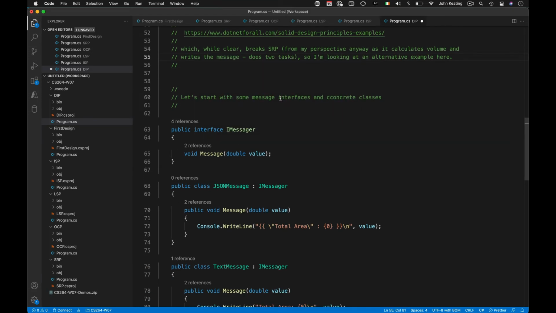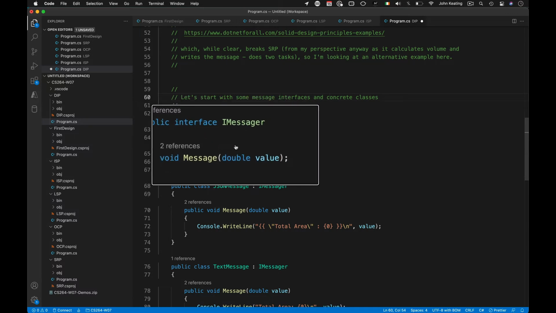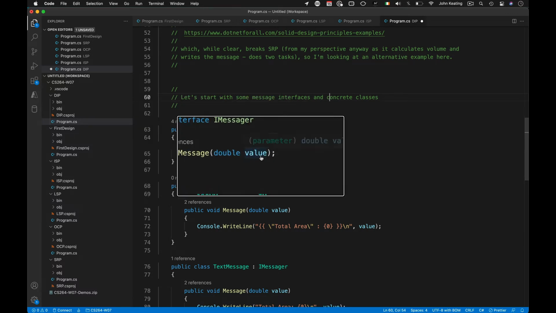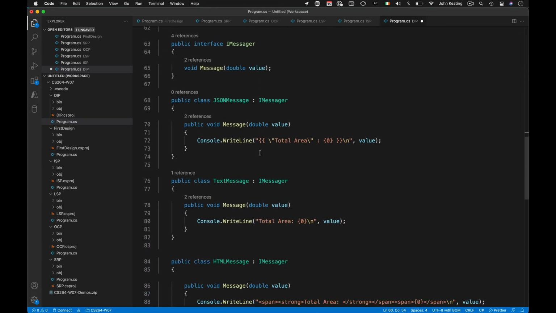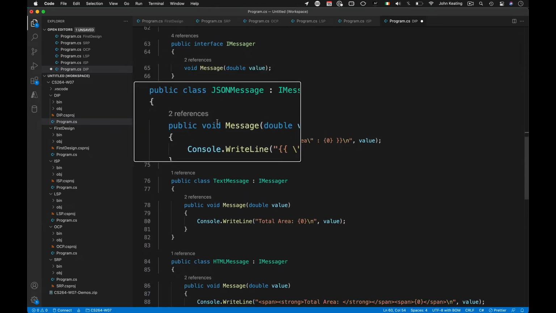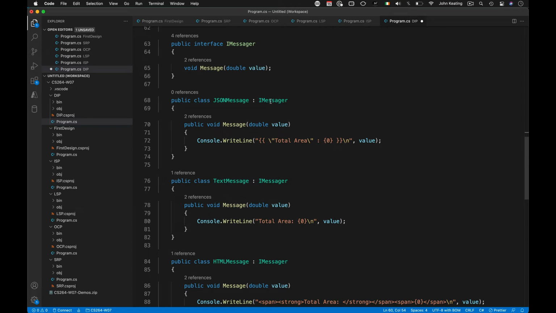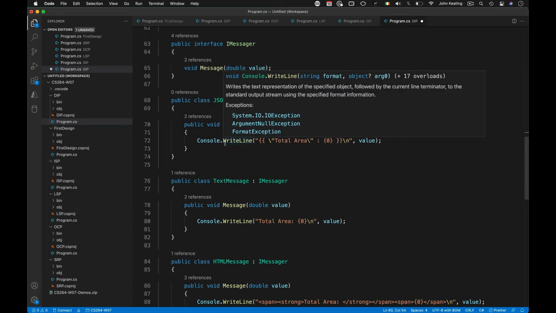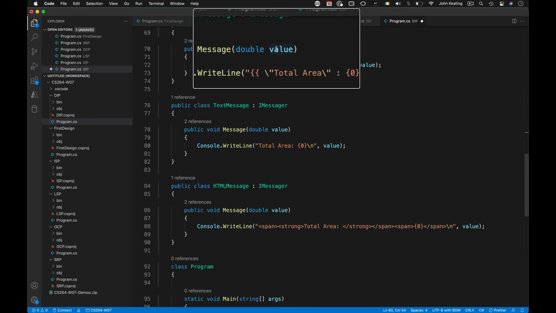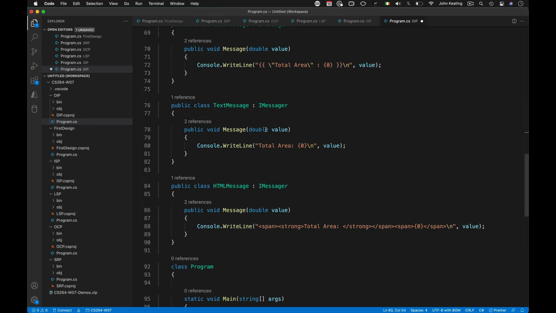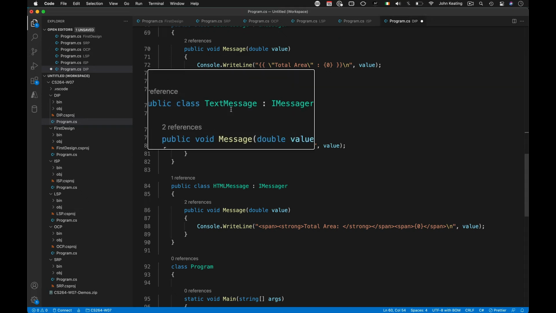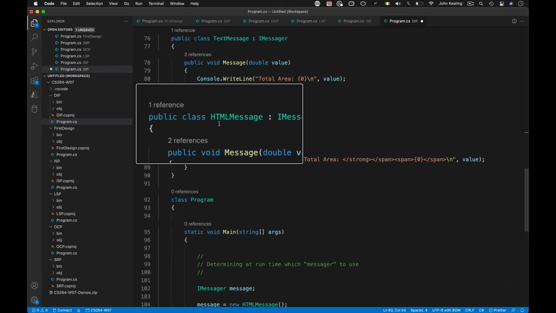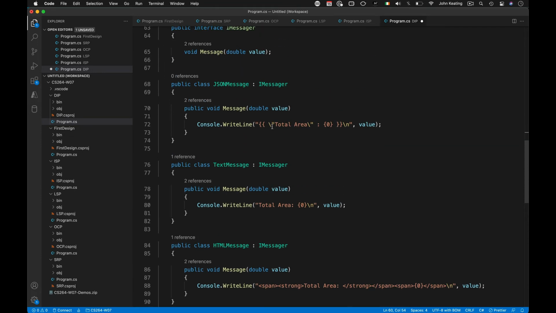So we're going to start with some messaging interfaces and the concrete classes. So we start with a messenger here, and it has a message. And it takes a message, which is a number. And then we have a JSON message class now, instead of just a method that was embedded, and it implements the messenger interface, and it writes something out in JSON format, and then the information is passed here. And then we have another class that implements a text message, and another class that implements an HTML message, and they're all IMessenger. Okay.